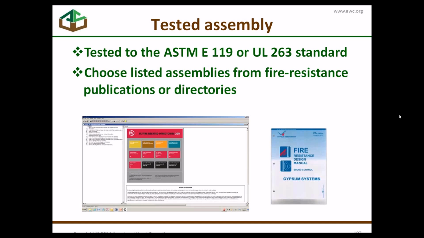Perhaps you have a UL fire resistance directory, a Gypsum Association directory, or so forth, and you find your tested assembly, and that's what you use. However, there are these other alternatives as well. When you do use, by the way, I went on to the UL website.